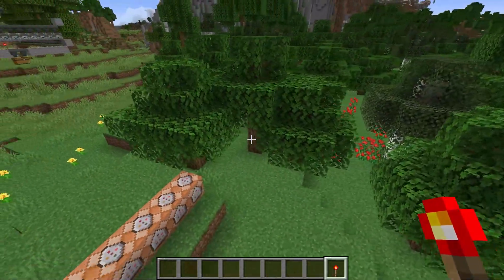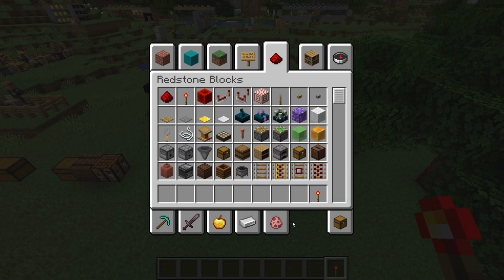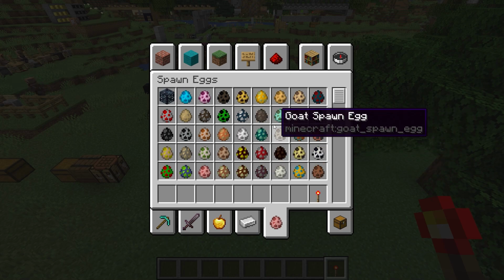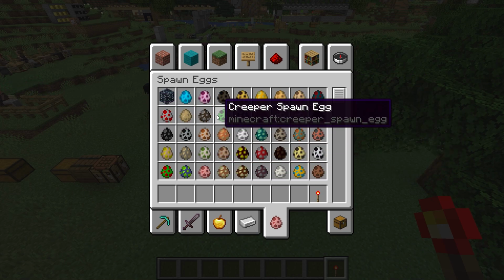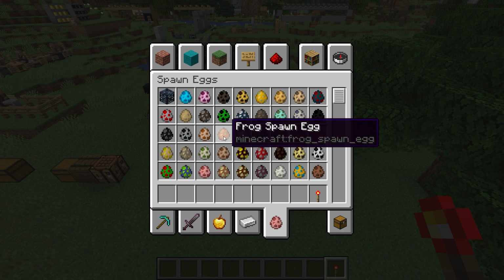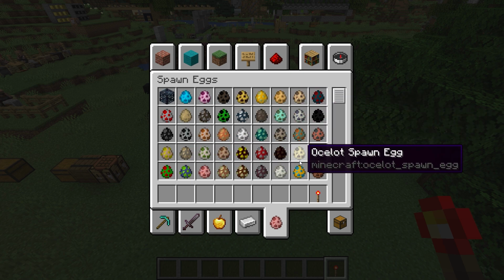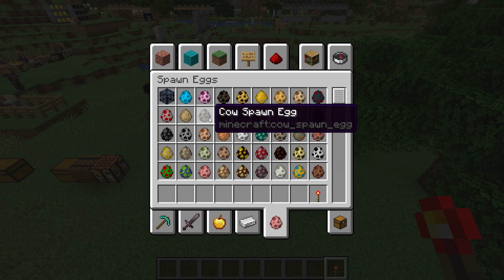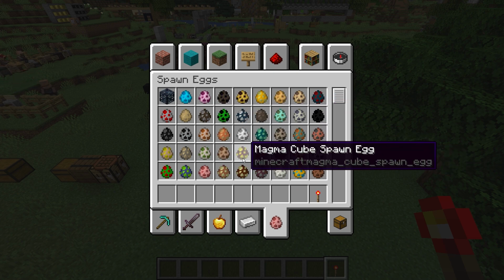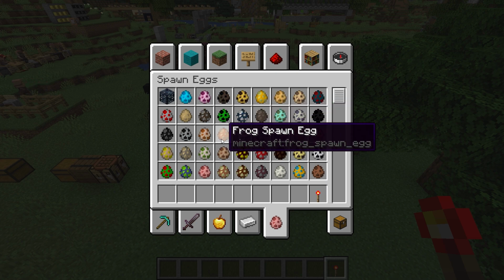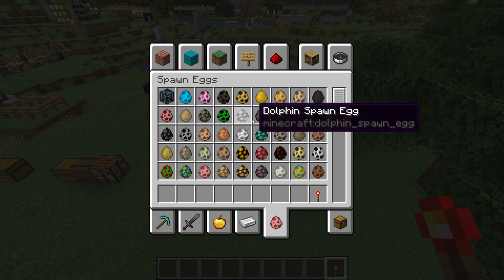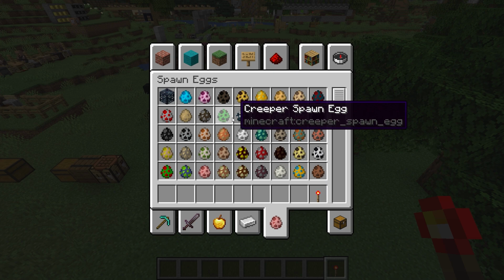What I mean by this is that if we have a look at the spawn eggs right here, these spawn eggs in creative mode are special items that allow you to spawn pretty much any entity into the game. However, these standard spawn eggs only spawn the base entity, as I like to call it, so the simplest form of the entity. If I use this creeper spawn egg, it will only spawn a normal creeper that you would see in the world.